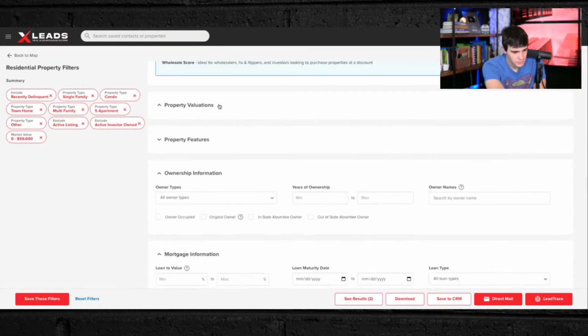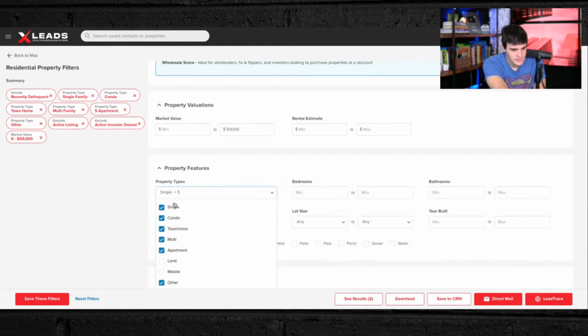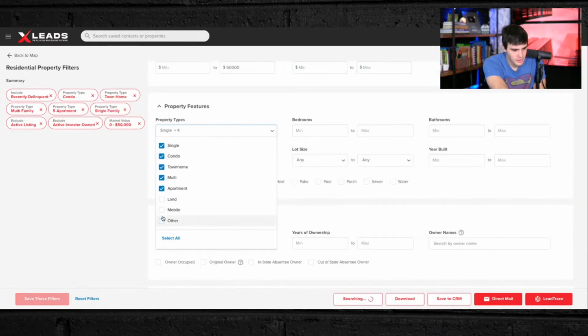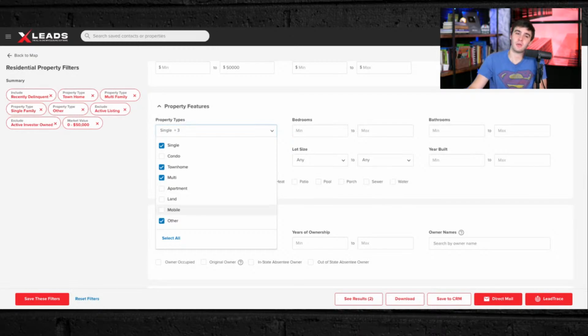I want to deal with single family, no condos. I like townhomes. Multi is okay, no apartments. If you want to do land, you can do land. Also, this is able to identify mobile homes. I will tell you, like any wholesaling software, it is not 100% perfect. Now remember this.